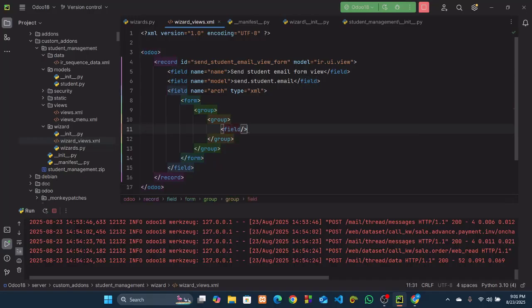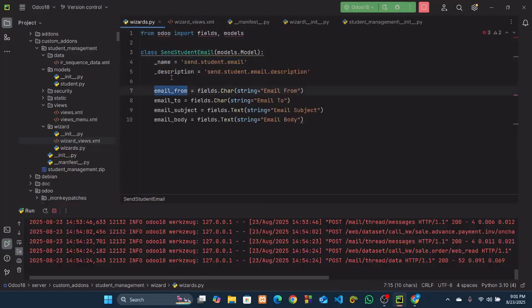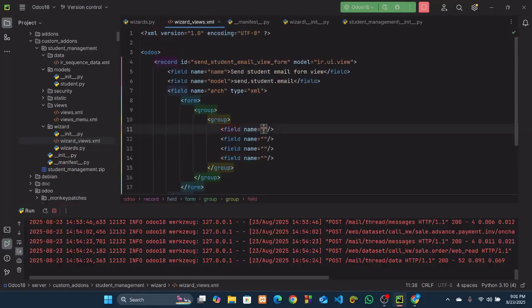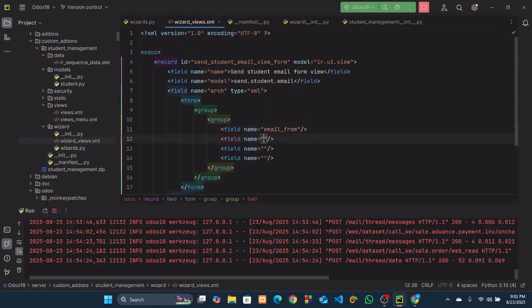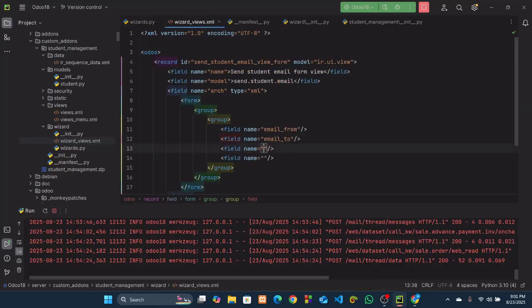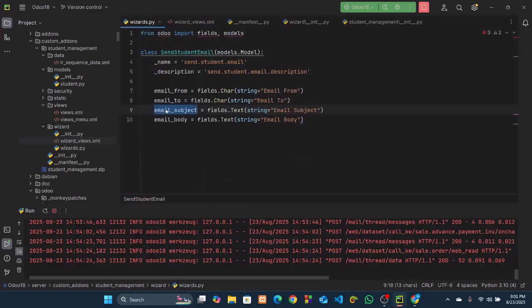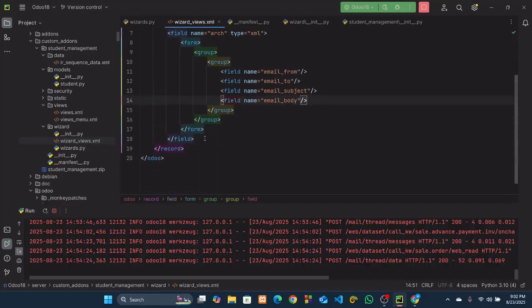Now inside this let's add our 4 fields. Field, self-closing tag, name. Let's add this 4 times, and now copy the field names one by one and paste here. Email body. That's it.